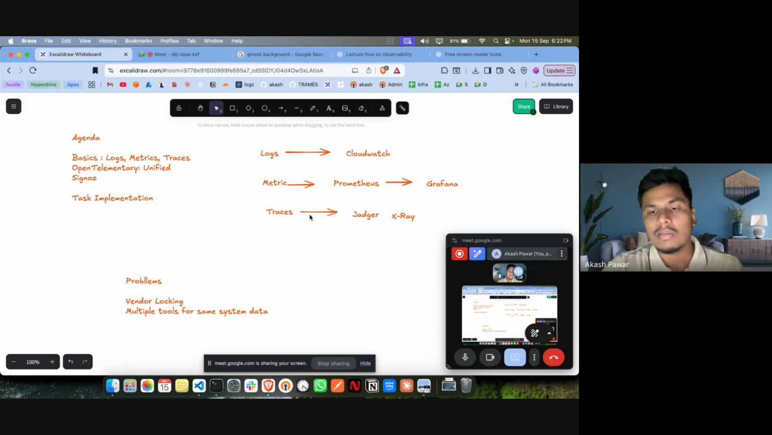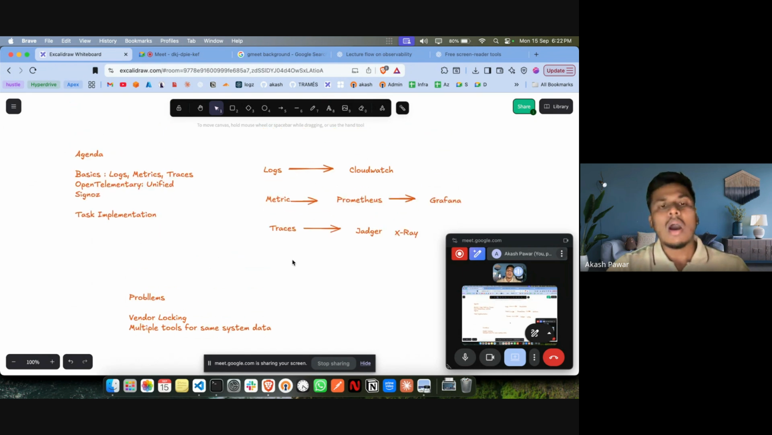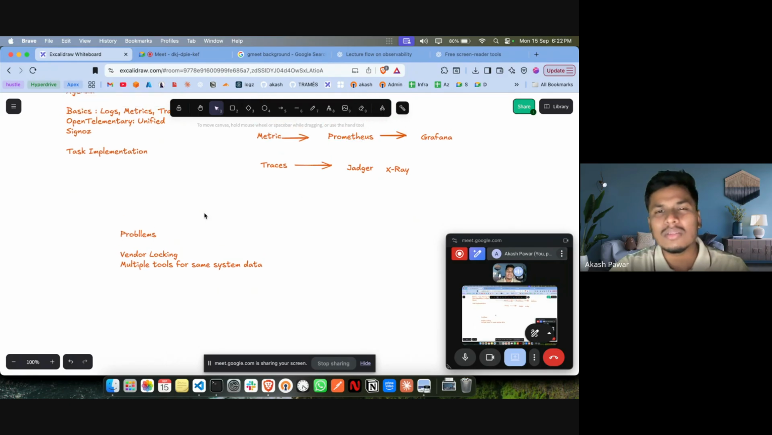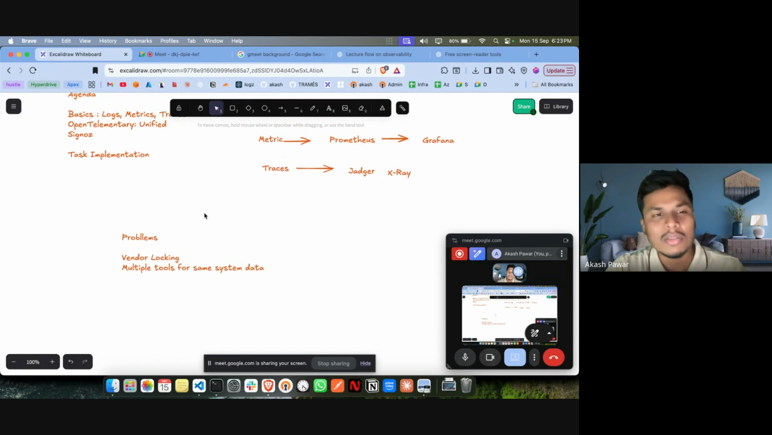And similarly for traces, we need to visualize in Jaeger, and there are 10 different tools which can be integrated with it as well. So how does OpenTelemetry play a role, and what pain points does it solve? A short introduction to OpenTelemetry: it is an open source project managed by CNCF.